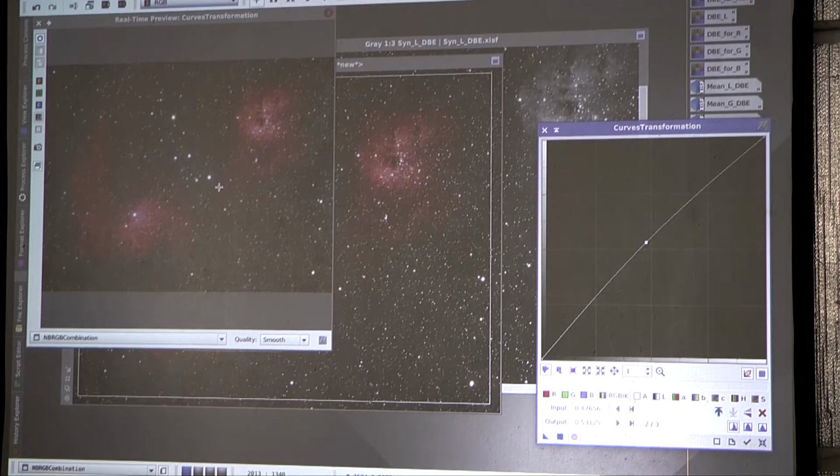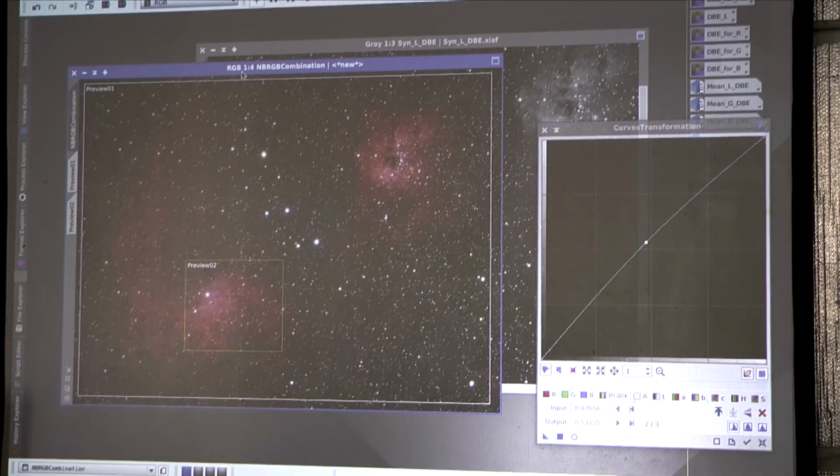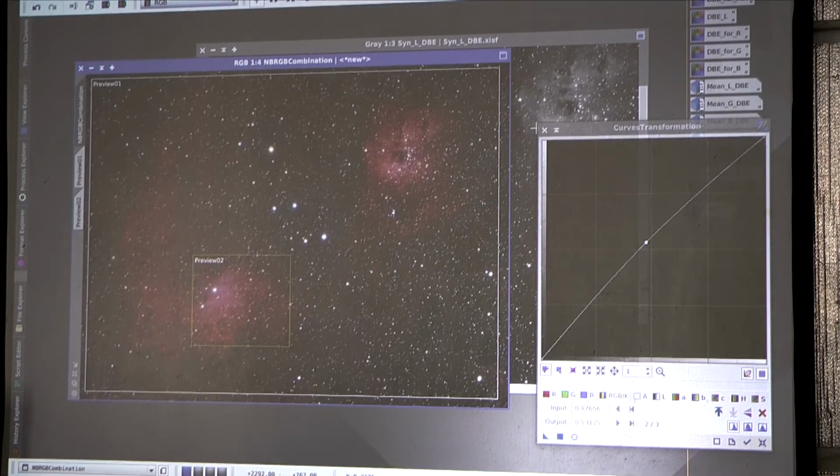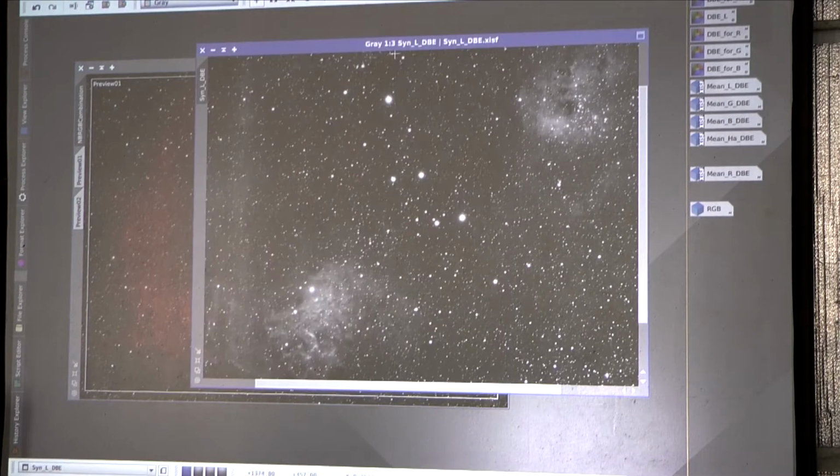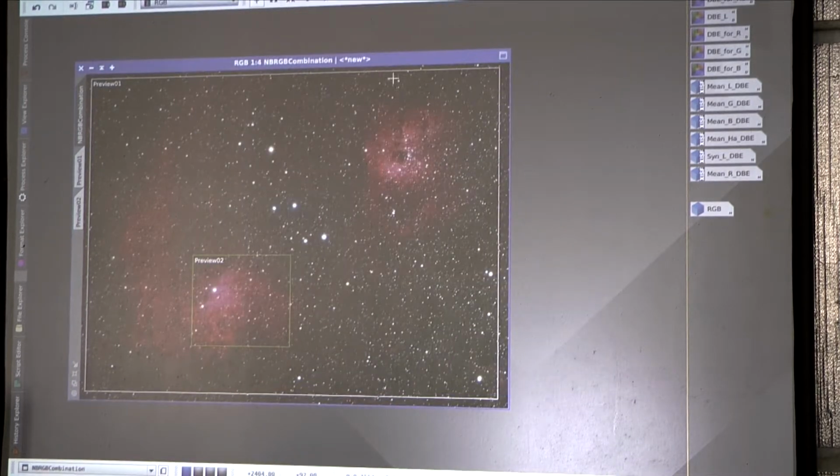Okay, well, once you hit apply, I'm going to get rid of the preview window, and I can close my curve. I can clean this up a little bit. I don't need my luminance anymore.